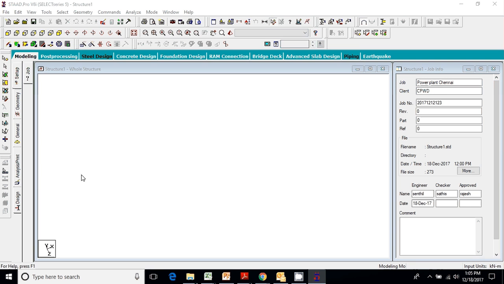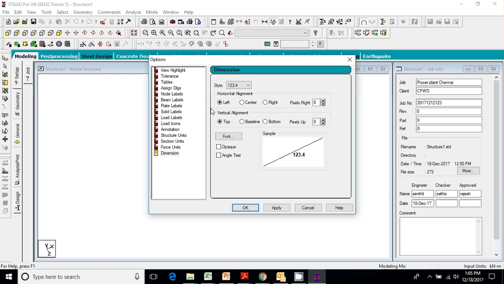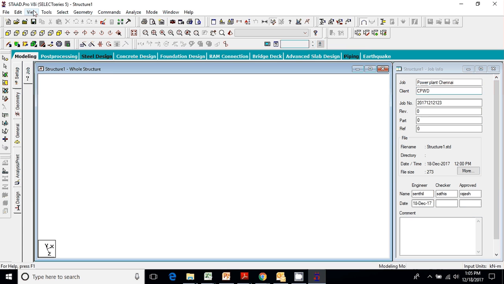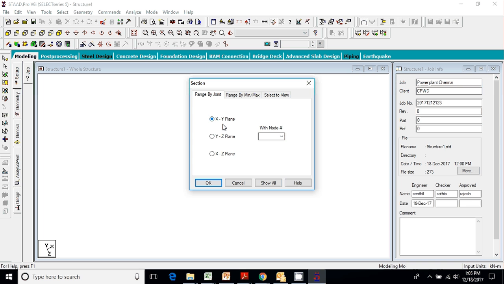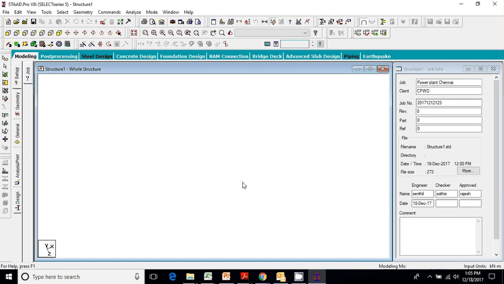Current display unit can also be changed, where we have already seen the view option. The same thing is repeated. Cut section, in which way I want to cut: X, Y, or Y, Z, X, Z, or range between X, Y cases, or select to view by using the selected connection or whatever way you can select it.